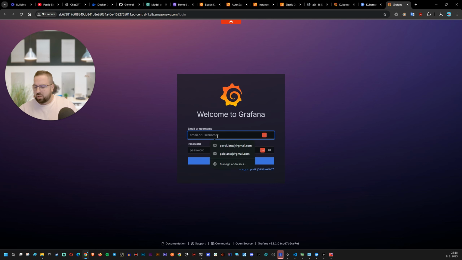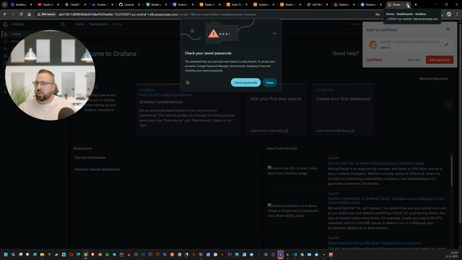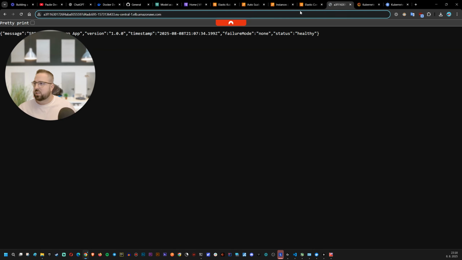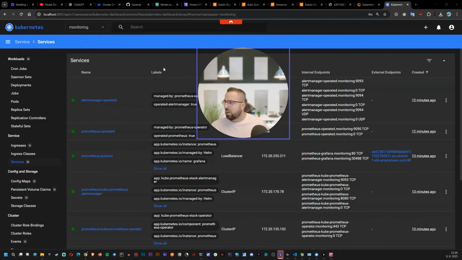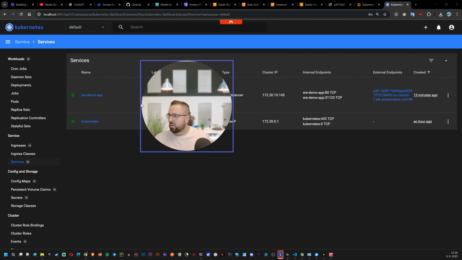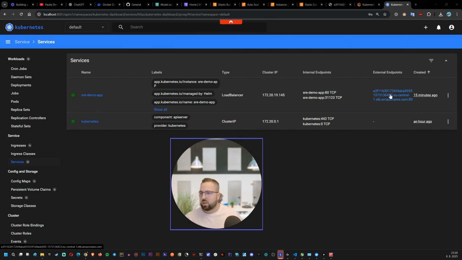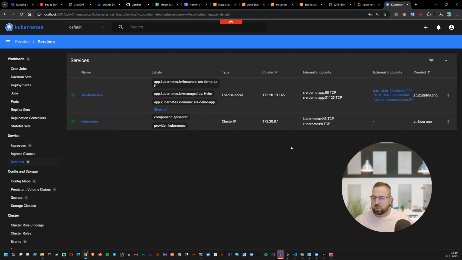Good, but it is the same one, admin and admin 123. And you're having the dashboard. So it's exactly the same Grafana. We are just having it locally. That's good. And so those are our resources. Here we go to our default namespace, and similarly, we are having that external endpoint for our demo incident application.